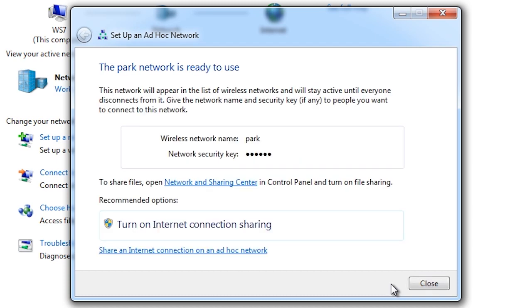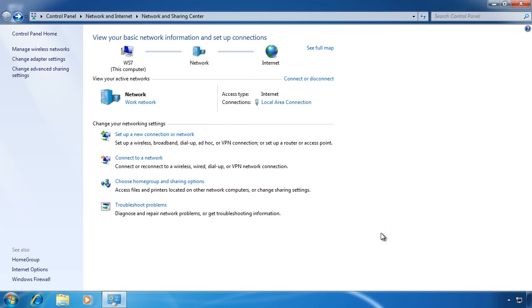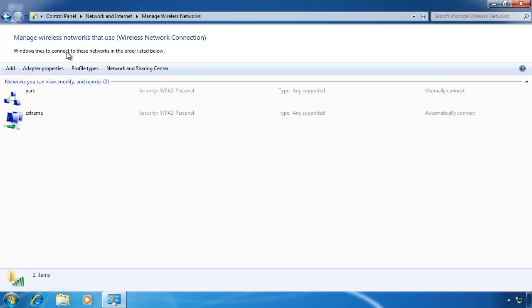Once created, I can close the wizard and select the option Manage Wireless Networks. This will show me all the wireless networks currently configured. This includes infrastructure networks as well as ad hoc networks. That's it for wireless networks.